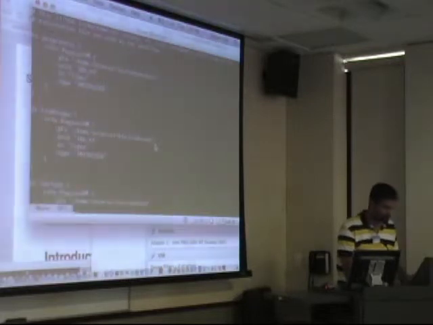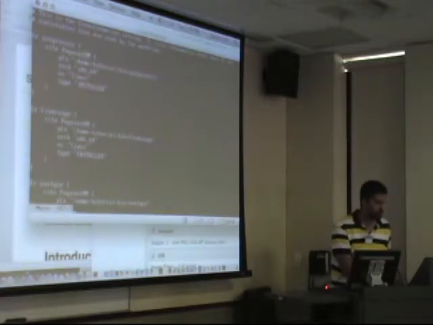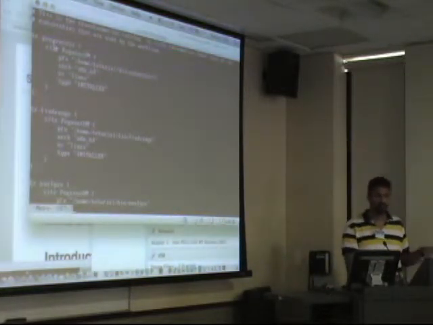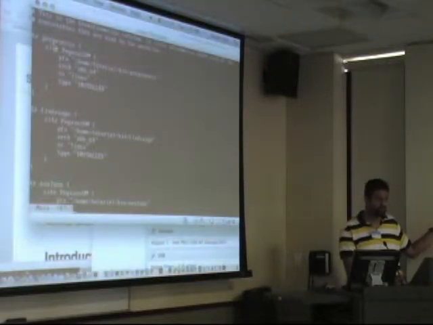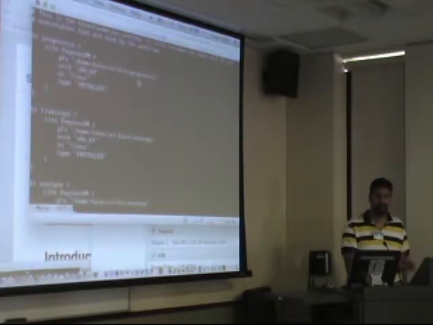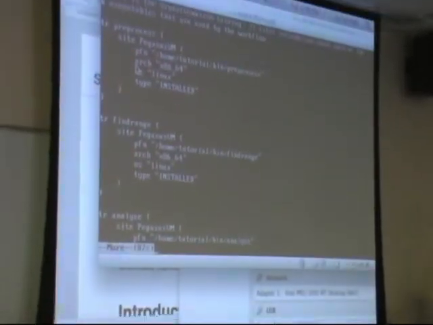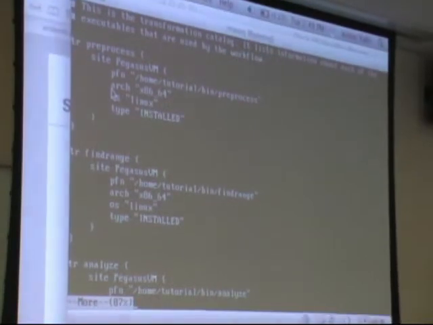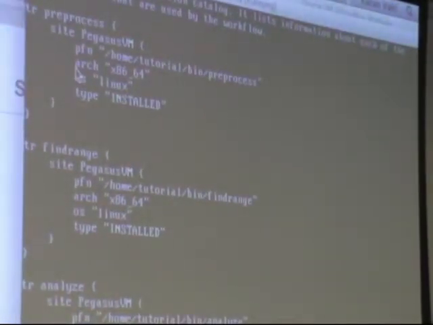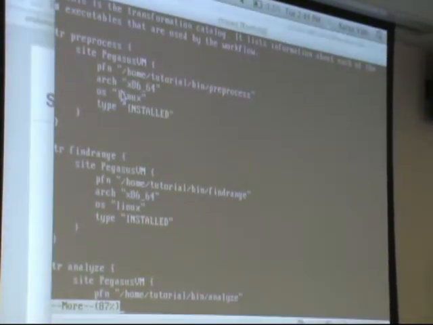If we were to go through it, what we are specifying here is a preprocess executable. That's the executable you referred to when you were generating the tags for the preprocess job. You're saying that on the site Pegasus VM, it's installed here in the bin directory in your home directory. You have to specify what architecture this executable is for. Here it's x86-64, we're running in a 64-bit VM. You specify Linux for what OS it is for, and what the type is.